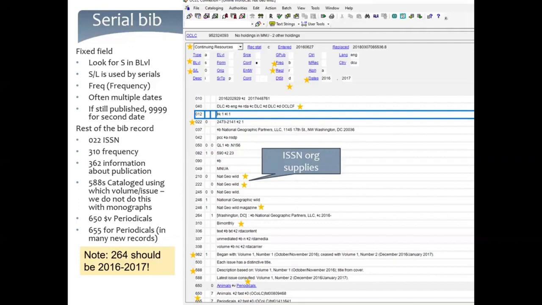One thing you'll notice about serial subject headings is they have a tendency to be very general. You know, this is very general. Animals. I mean, that's it. Not any kind of animals, just animals. But you'll notice the subfield V for periodicals.